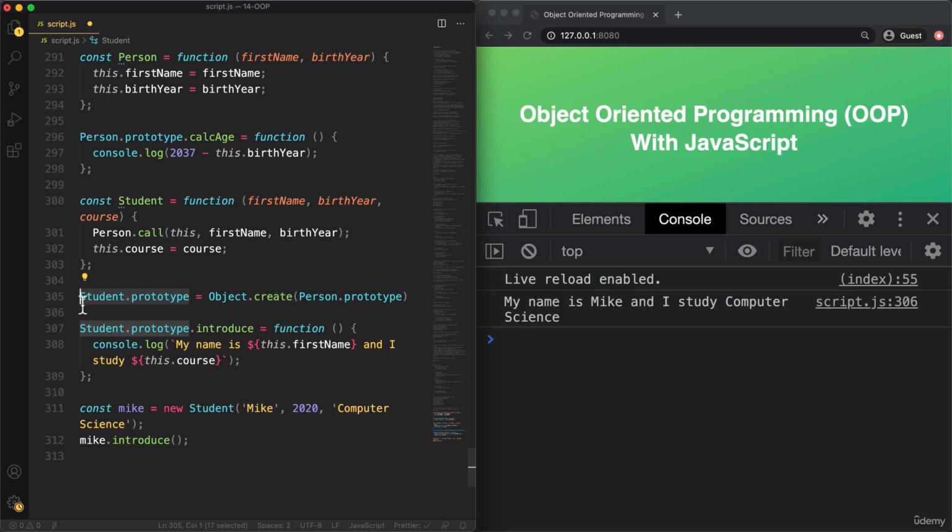Now we have to create this connection here before we add any more methods to the prototype object of student. And that's because object.create will return an empty object. And so at this point, student.prototype is empty. And so then onto that empty object, we can add methods like this one. But if we did it the other way around, so if this was after we created this method here, then object.create would basically override this method that we had already added to the prototype object of student.